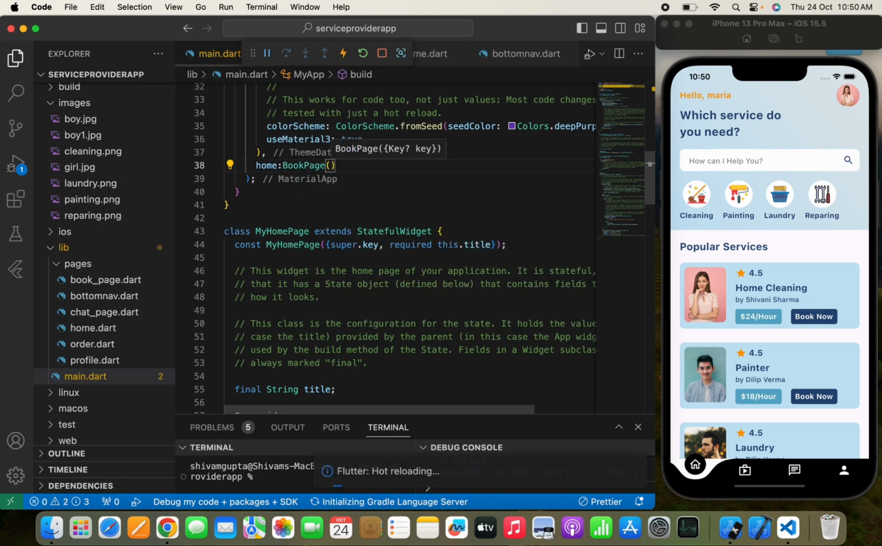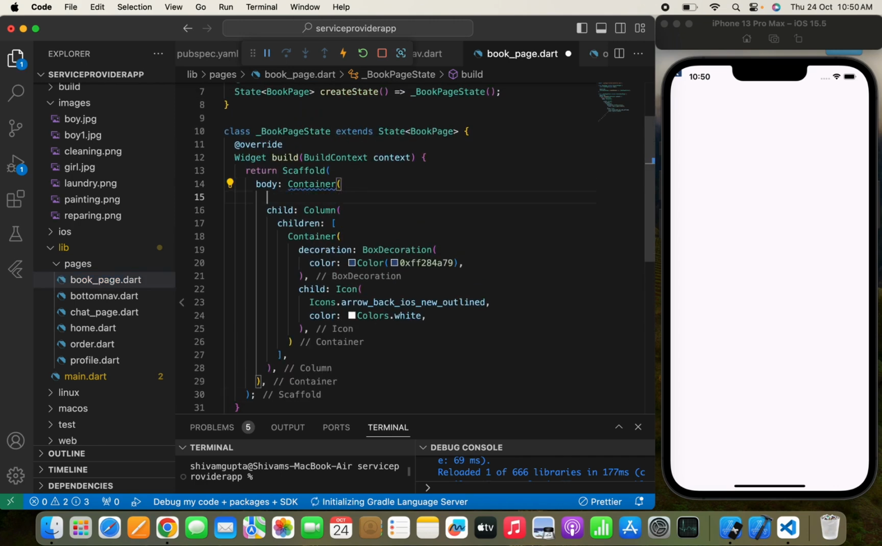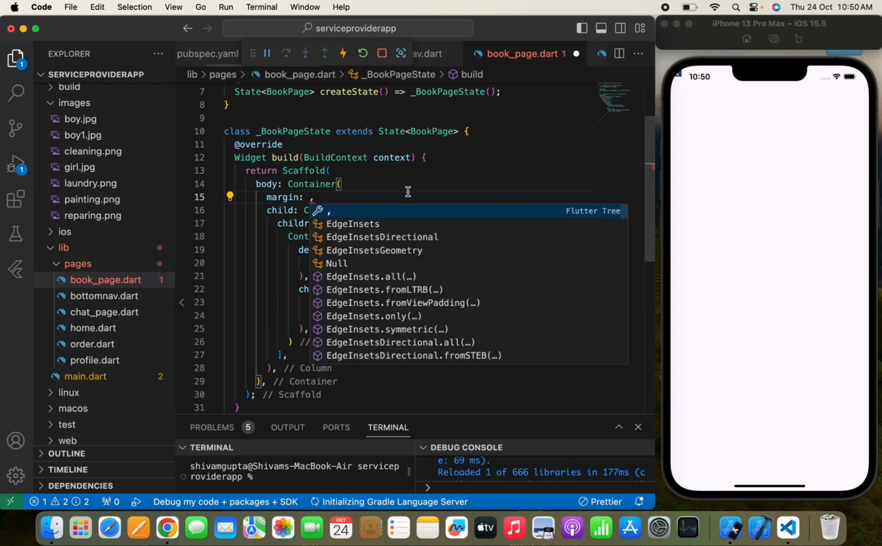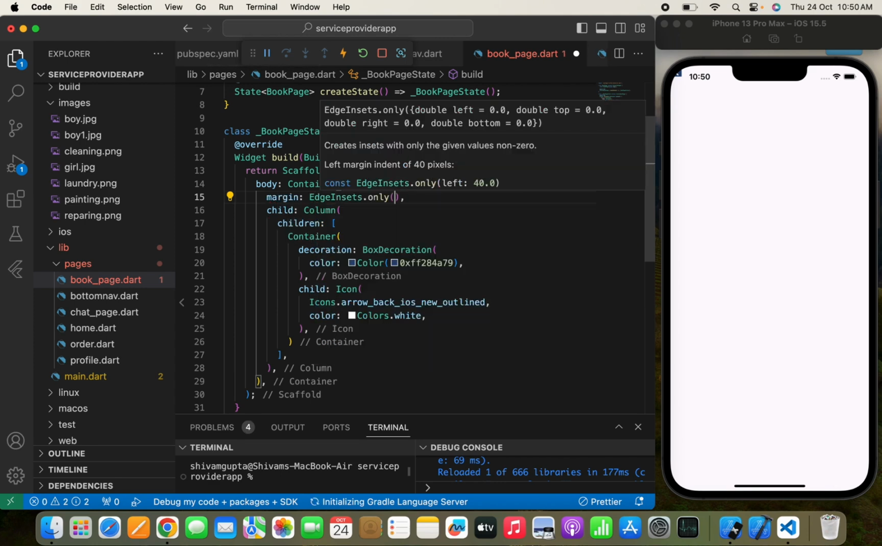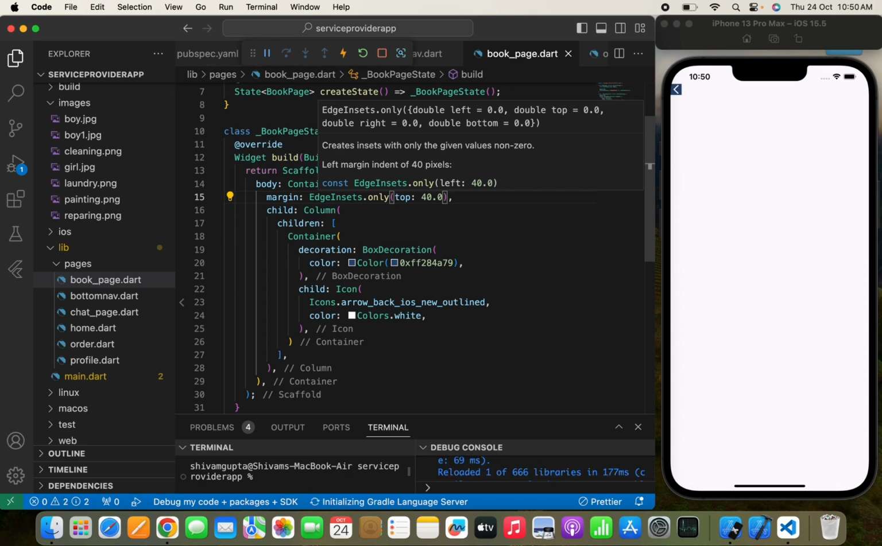So we'll write the book page over here, and in this book page I first need to pass a margin from the top so that I can see this back arrow icon. So we'll write margin EdgeInsets.only from the top, which will be 40.0. So here you can see the icon.